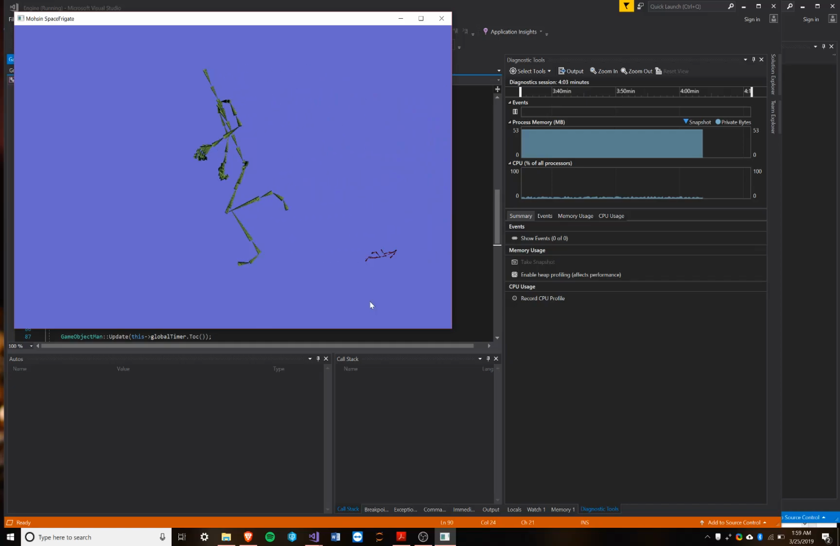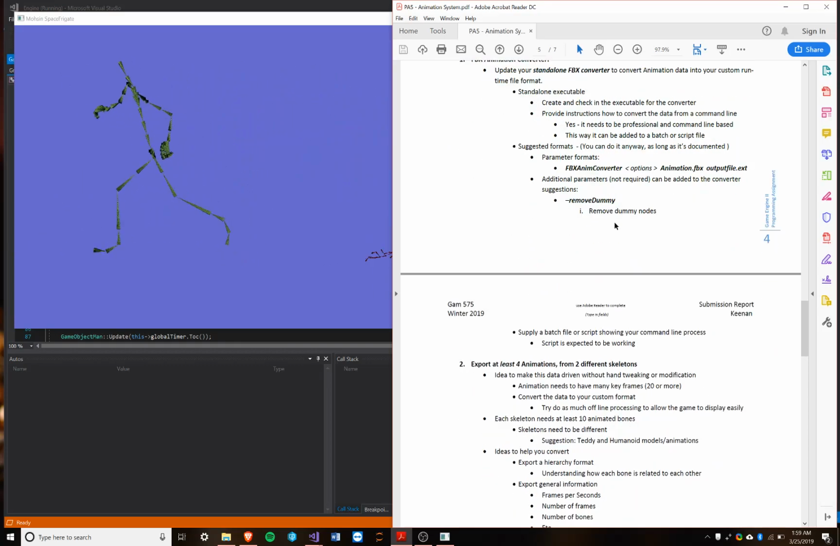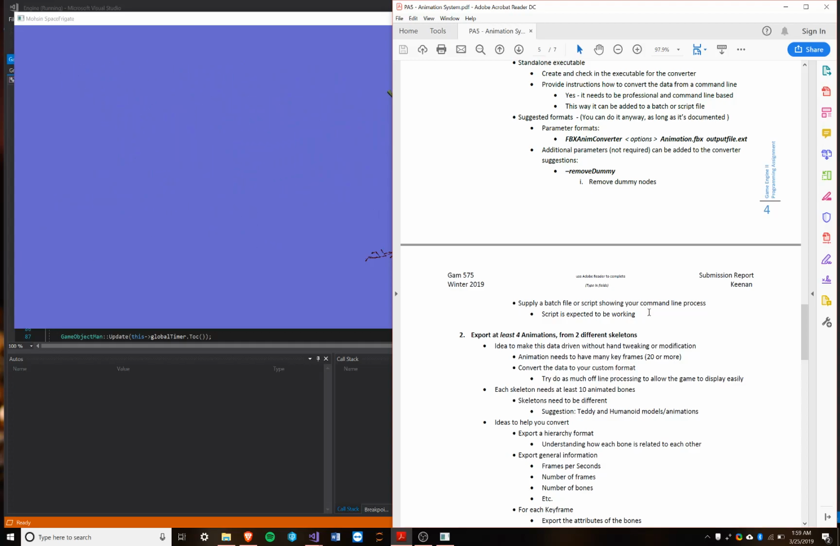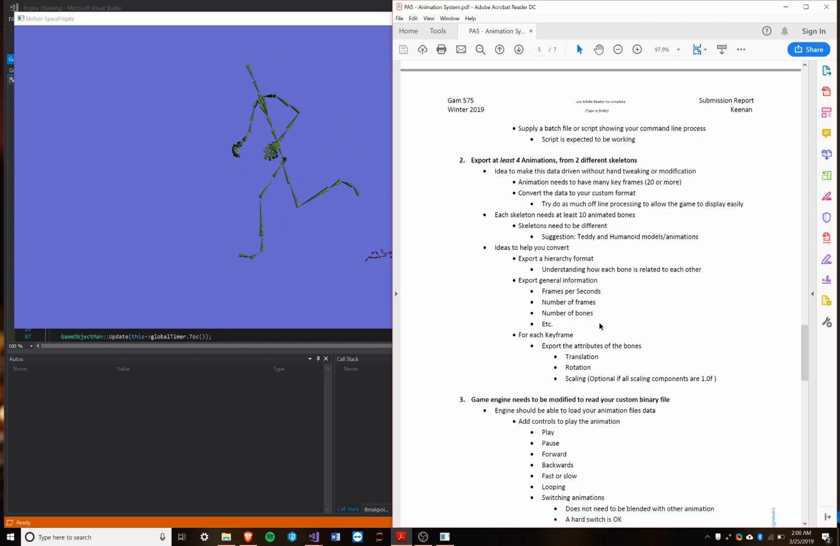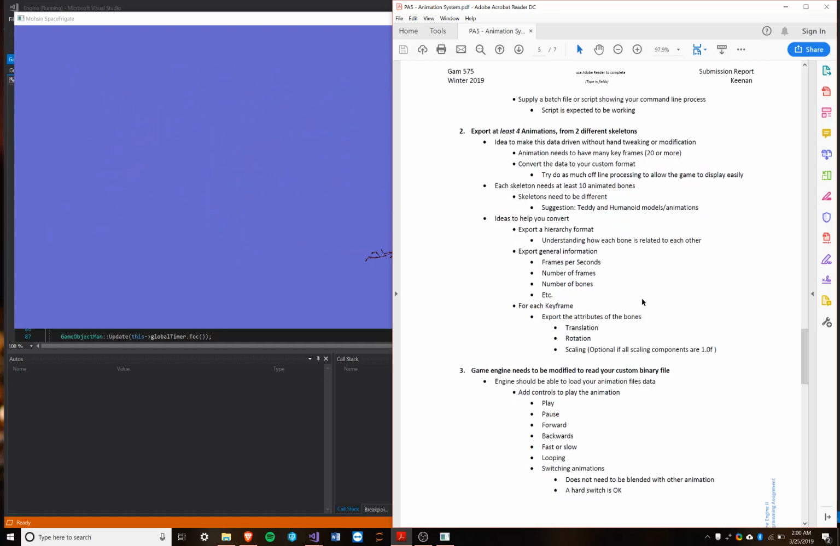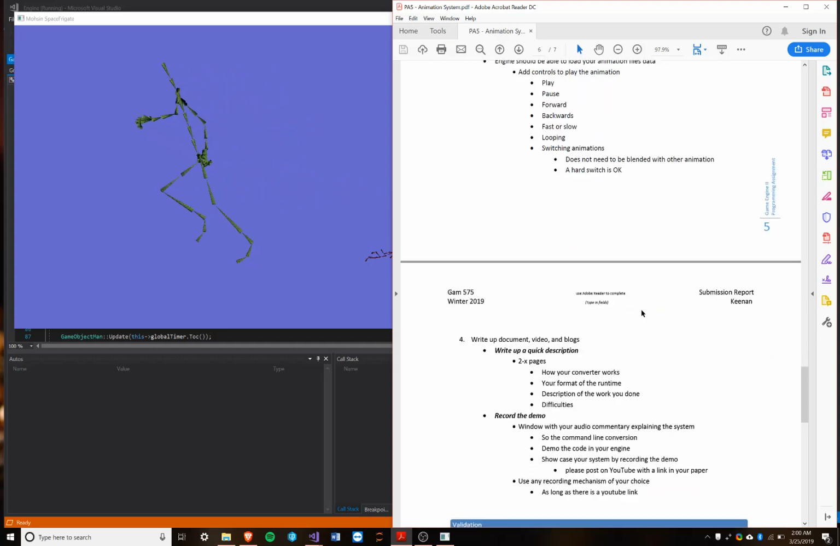So yeah, that's my demo. I'm going to just make sure I covered everything. I showed the converter, the standalone converter. I will upload the batch file, at least 4 animations from 2 different skeletons, so each one has 3 animations, although the 3rd animation for the teddy isn't really an animation. At least 10 animated bones. I showed the format, the structs, play, pause, forward, backwards, faster, slow, switching animations. Yeah, I think that's everything.